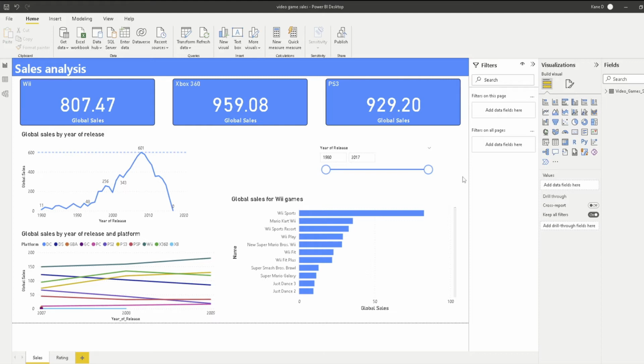So let's first start off with the global sales. Something that was really interesting to know is that the highest amount of global sales was actually in 2008, which essentially means that for the games released in 2008, the total global sales for those games was the highest. And that's astonishing to see: 601 million.